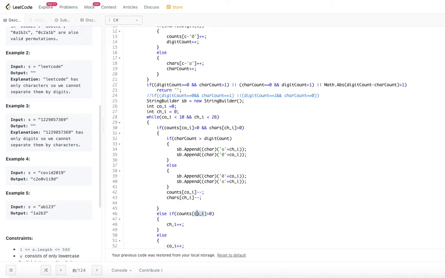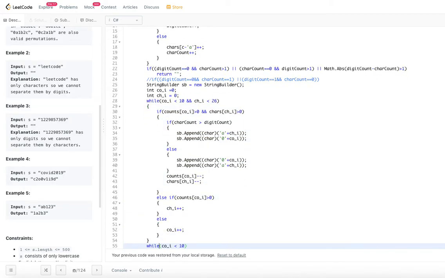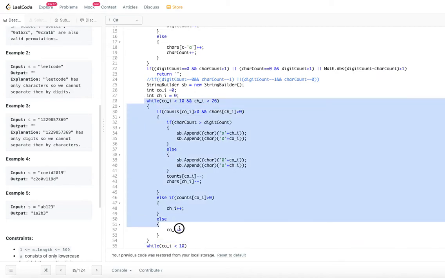But if this condition is not satisfied, we will have to go down and say, okay, if the digit is there but the letter is missing, we will increment the letter. If the letter is there but the digit is missing, we will increment the digit. So likewise this while loop will execute till all the letters and digits have been exhausted. That means we have equal numbers of digits and characters done with this while loop.